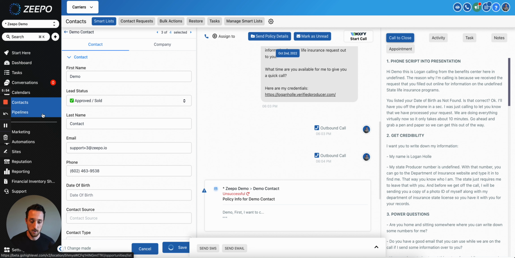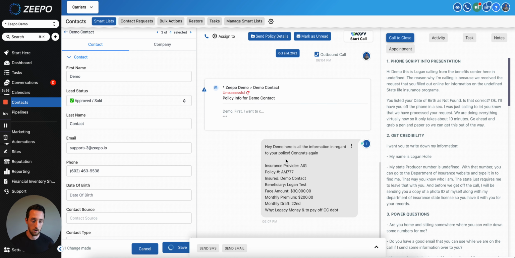Now, within your pipelines, or prior to going there, you can see the text message now went out. Fairly simple text message. Hey, lead name, here's all the information in regard to your policy. Congrats again. And then everything in regard to their policy.